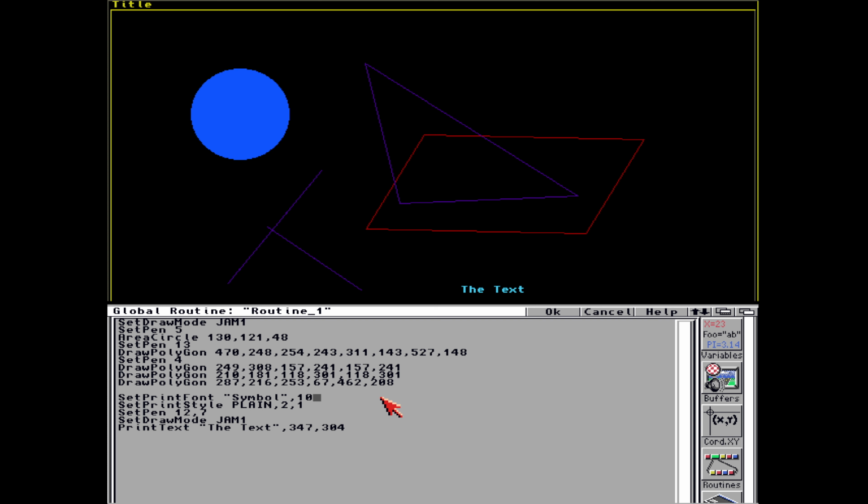Set print font plain 2 1. Set pen. Well, it looks like it's not doing anything. I think that's some kind of padding or something like that. So I wonder what that is. 3 1. It's not actually doing anything either. But anyway, let's set it to plain, and let's set it to that, and set the text to whatever it is. So can I set print size?